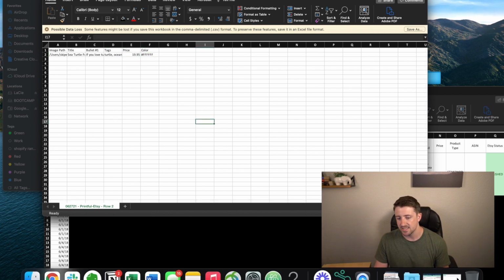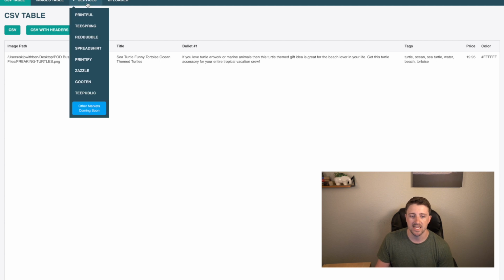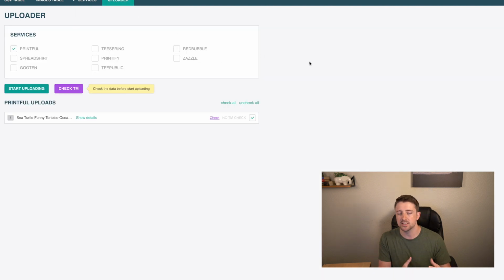So I can now take this and go over to POD Connect, and I can click CSV with headers, import the data from my sheet, and then I can take it and upload it to any of these various platforms here. Now again guys, I mentioned that I'm pretty conservative with using automated uploading software. However, I have been loving this, especially with Printful, because it helps me quickly upload my designs to Printful, which I can then publish to Seller Central and to my various Etsy storefronts.